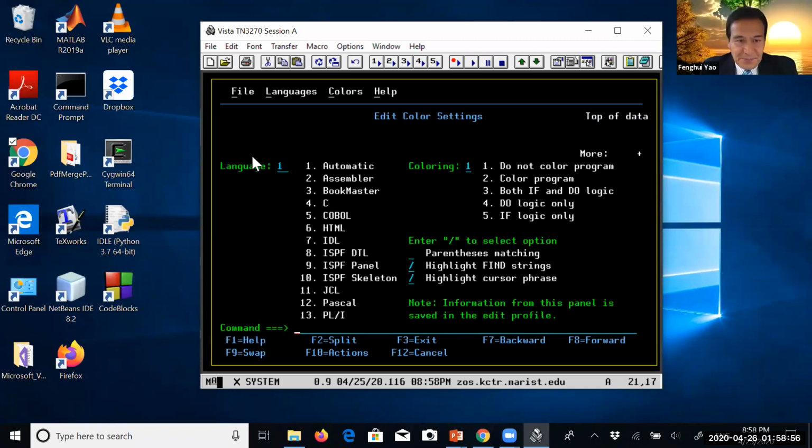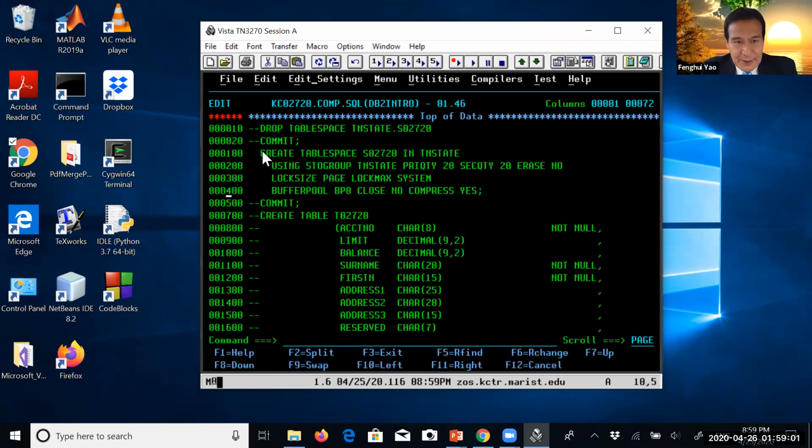All right. So from line 100 to line 400, it is one statement. At each line, if there is no semicolon, that means the next line will continue. Okay, continue to this line. So from here to here, and then it has a semicolon. Semicolon means the end of this statement. Okay, this statement creates a table space.